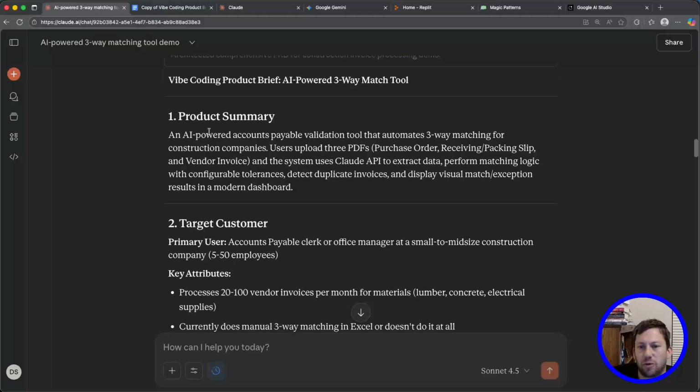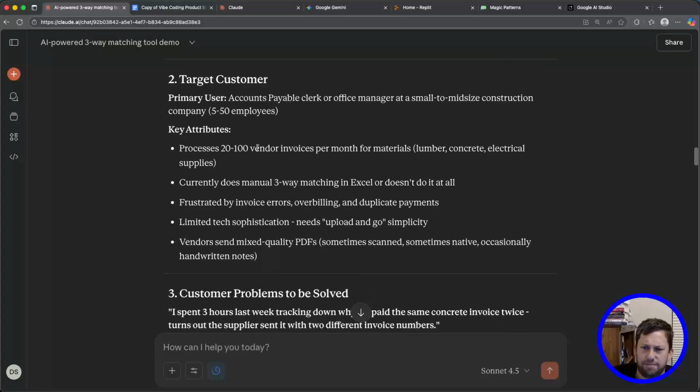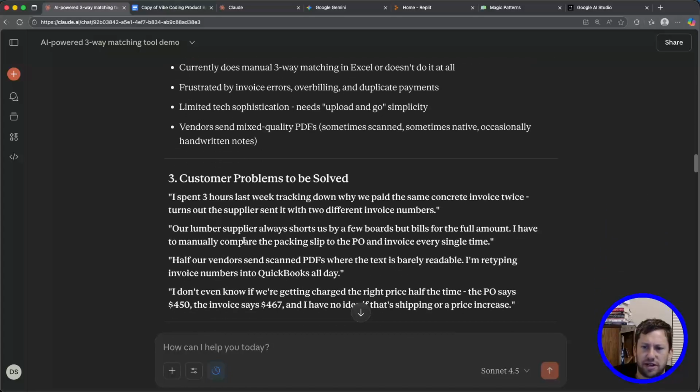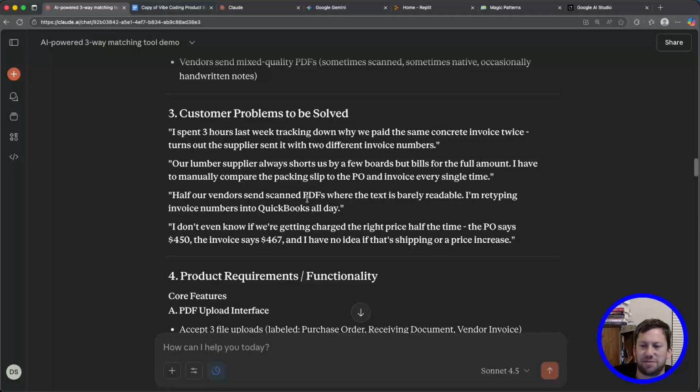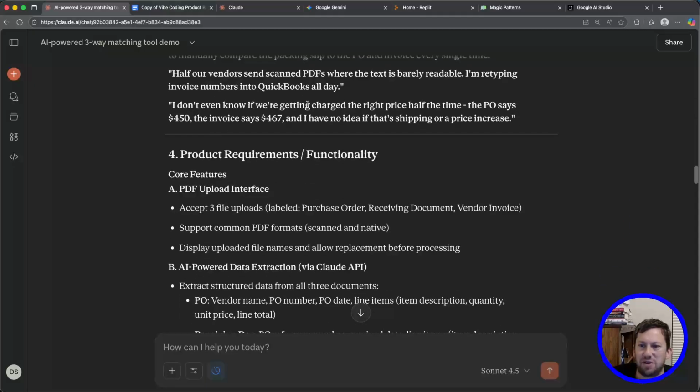So we got the product summary: an AI-powered accounts payable validation tool that automates three-way matching. Users upload 3 PDFs, and the system uses Claude or whatever API to extract data, perform matching logic within tolerances, detect duplicate invoices, and display visual match exception results. Target customer: accounts payable clerk, processes a bunch of invoices, yada yada. Customer problem to be solved. You got some fake quotes here. "I don't even know if we're getting charged the right price half the time. PO says 450, the invoice says 467."